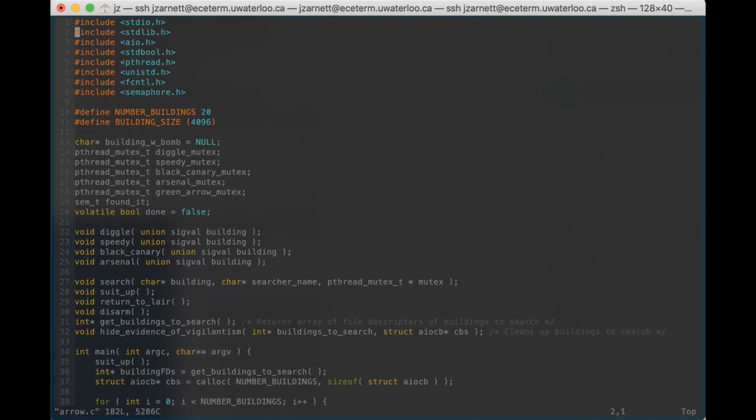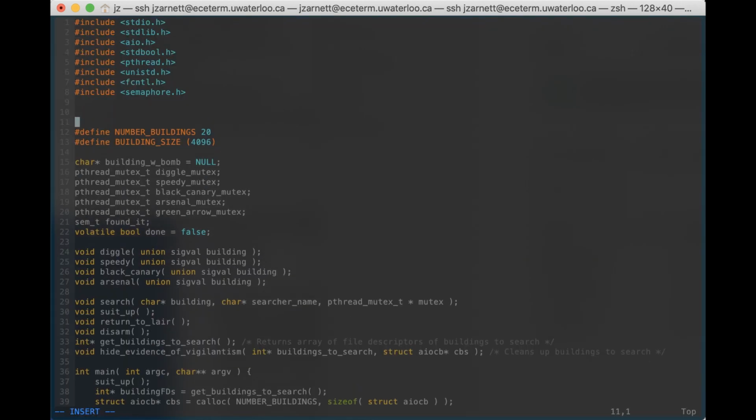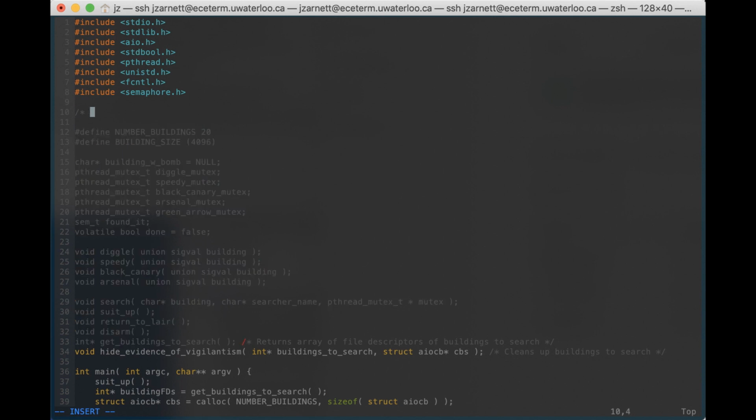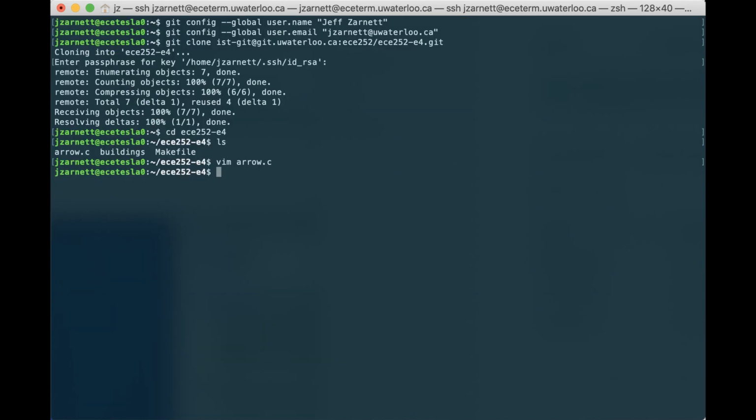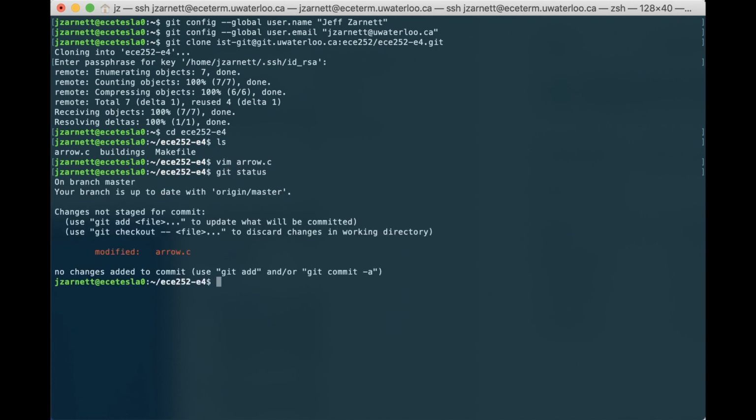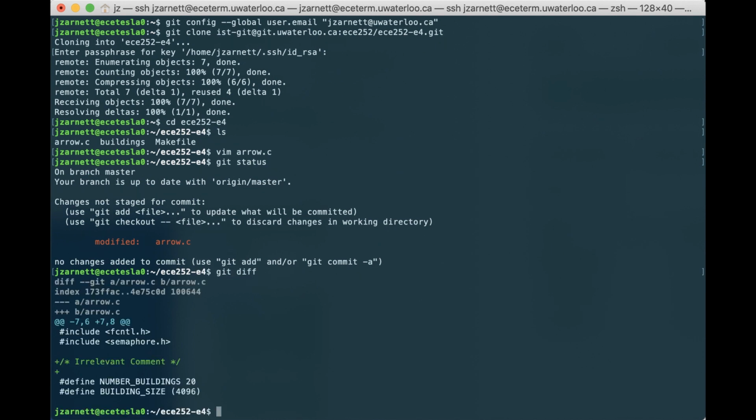Now, when you have made some changes, I'll just add an irrelevant comment here. So there are some changes that we can see. You can see what changes have been made with both git status and git diff. Git status tells you what files have been changed. Git diff shows you the actual changes that have occurred in those files.